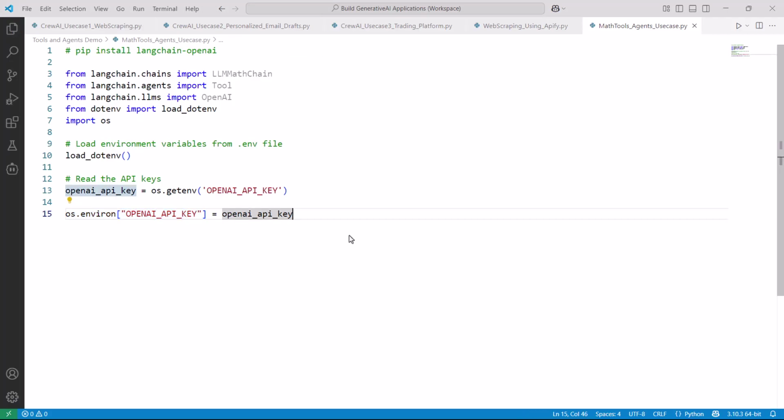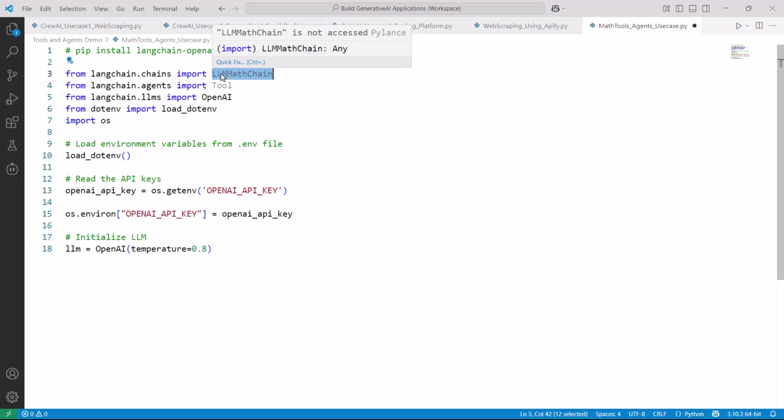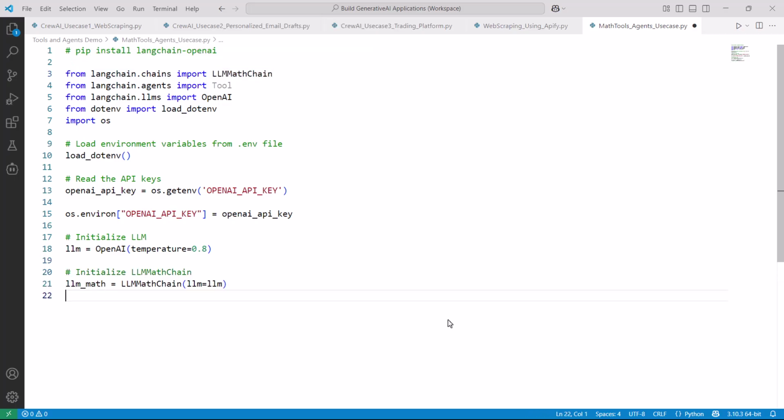And the next thing is let's try to initialize the OpenAI LLM, by using OpenAI, which is from LangChain LLMs. Now, here we are using LLM math chain, so let's try to initialize LLM math chain as well. This is from LangChain chains. So that is our next step.